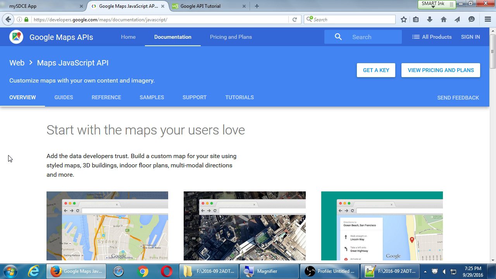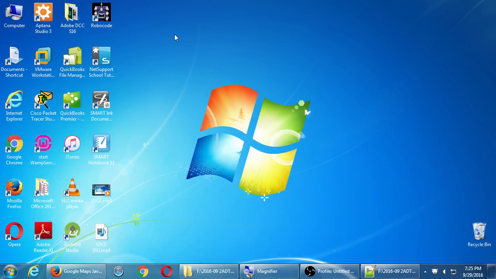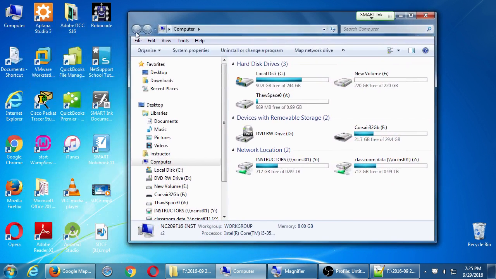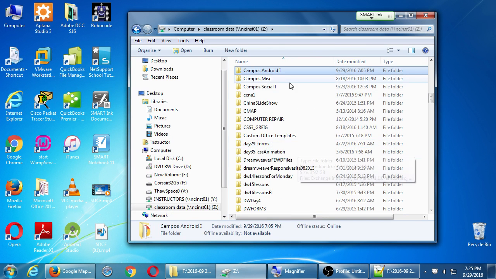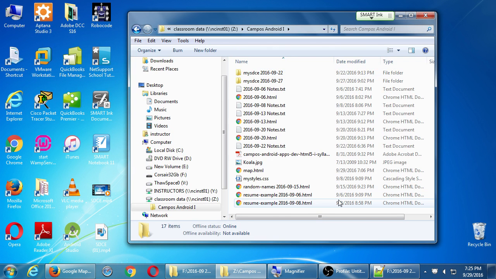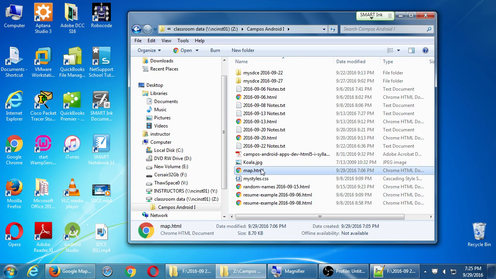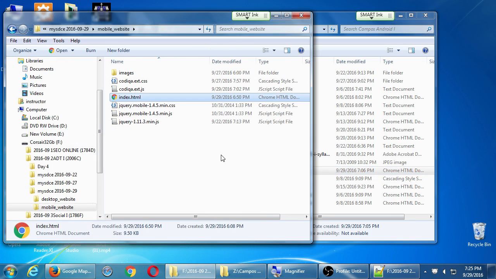So I've got a starting point for us. You can look at the Google Maps homepage on your own. What you should do now is go back to the network folder. I have a starting point file here for us. Go back to classroom data, into our project folder, and copy. Don't just open it. Copy map.html to your project. Copy the map.html file over to your current project.